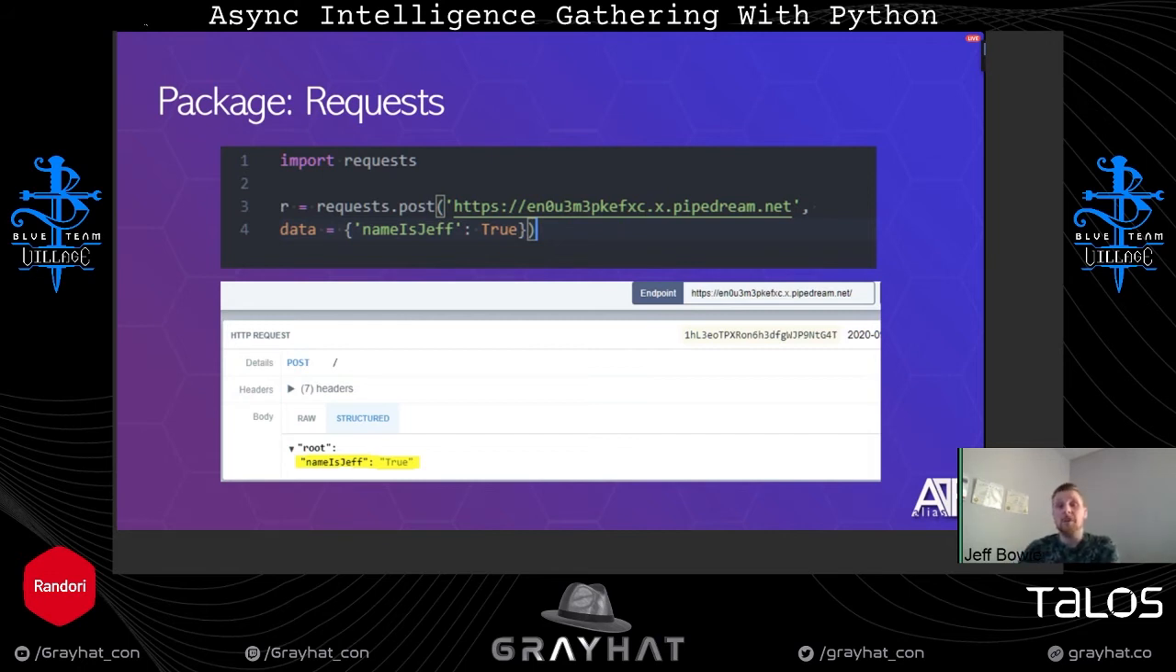So again, Requests does HTTP requests. You can set custom headers, cookies, post parameters. It's pretty powerful. It also has support for sessions, so you can carry on session data.